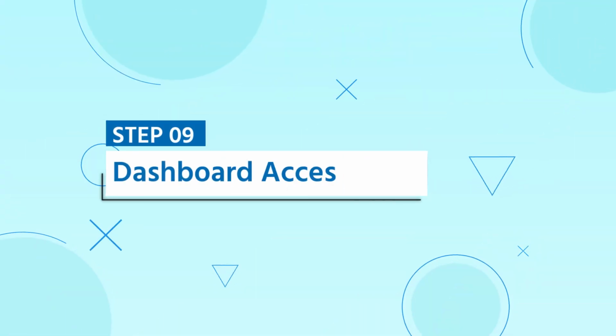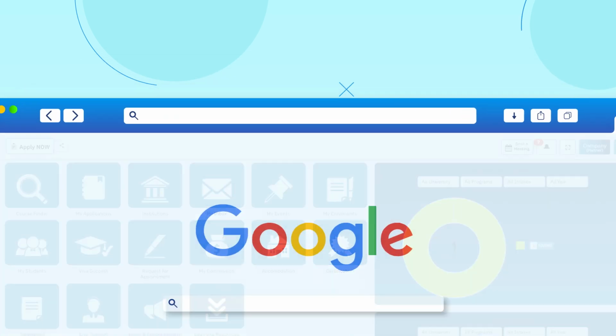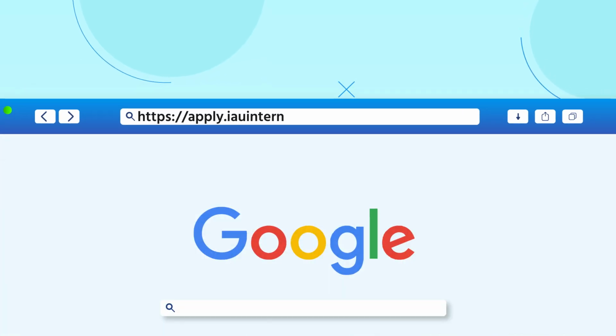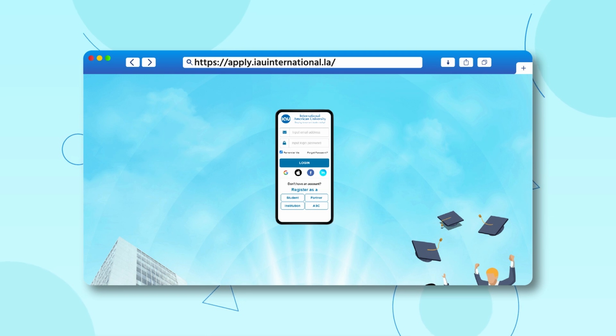Step 9. Dashboard access. You can return to your dashboard anytime by visiting the link apply.iauinternational.la. Simply enter your registered email address and password to log in.